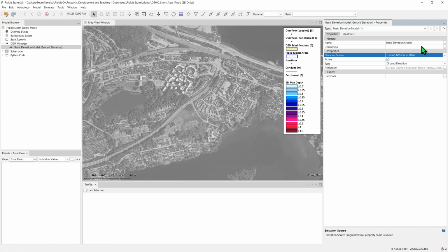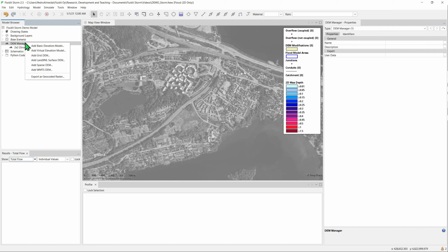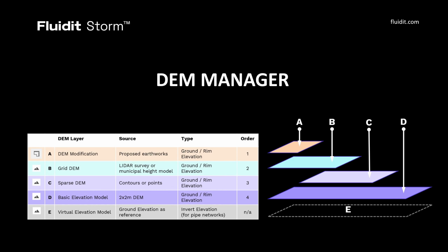It's also possible to create your own connections via WebMap tile service. You can create DEMs from a locally stored raster file or even from vector data such as point, contours, or LandXML. All these features give flexibility for the user to combine elevation data from multiple sources in order to achieve the best representation of the elevation in the area.